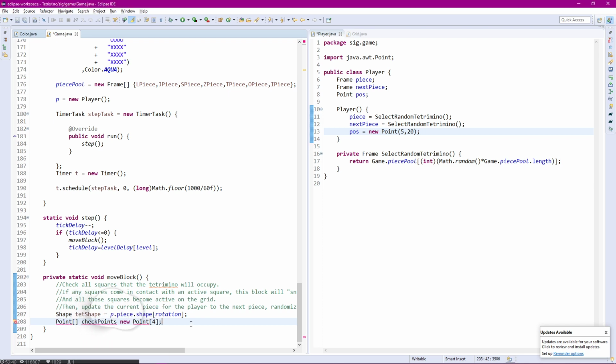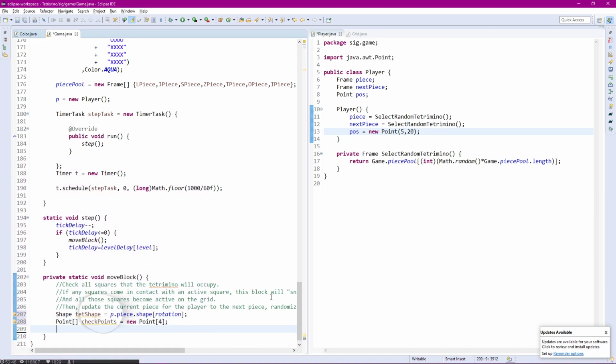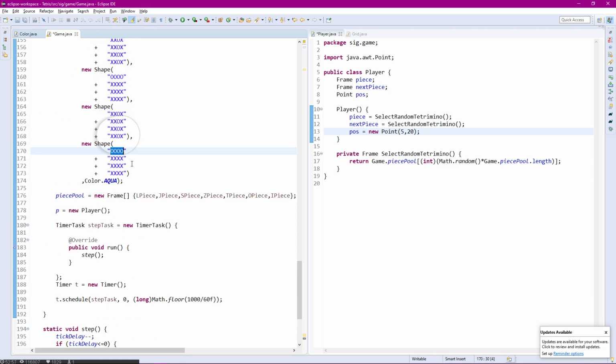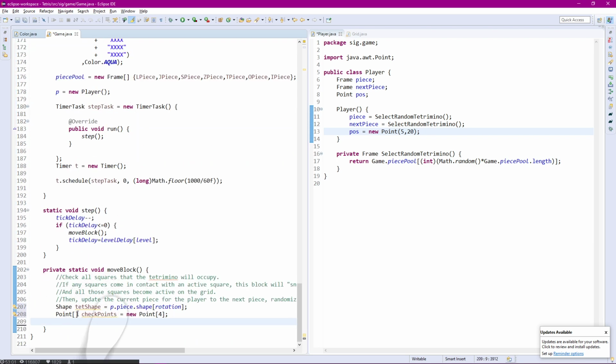So at this point we need to import point, and we need to add an equal sign because we forgot it. And now we are going to actually check all those points. So we have to iterate through our shape and actually identify all the O's and where they are located within the shape. That part's important because we have to then offset it by a certain amount.